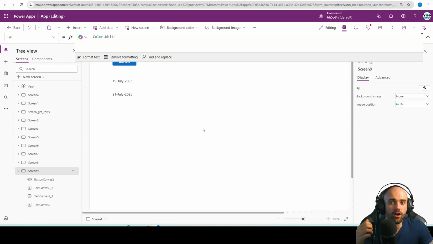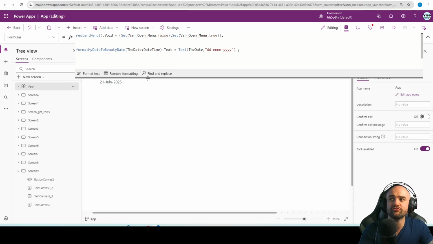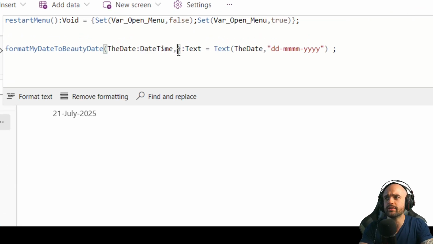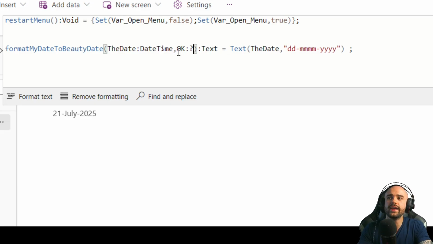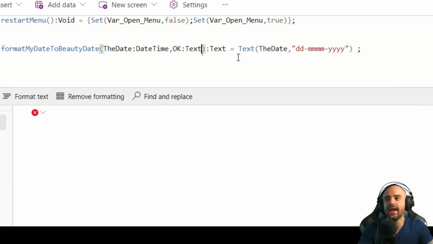We can create our own functions that perform different operations and display the same operations again and again and again in different places of our own app. But not just that. We can have multiple parameters. In my case, I have just one, but I can have date and time, and another parameter here called OK as type text, for example, and concatenate that and do a lot of other operations, right?